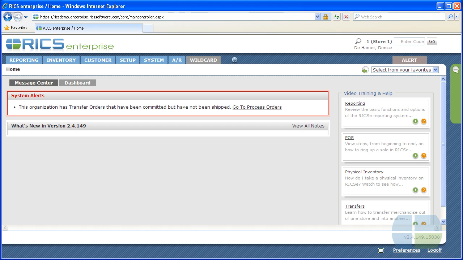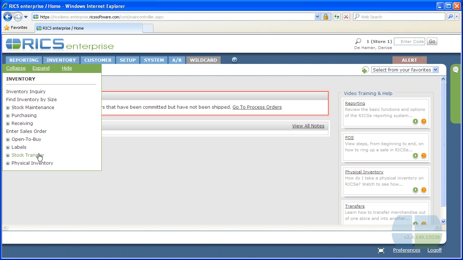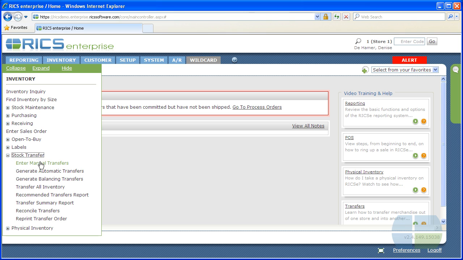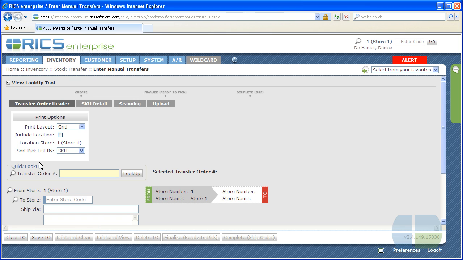From the main Rick's Enterprise menu, we're going to click on the Inventory tab, Stock Transfer, and Enter Manual Transfers. This brings you into the Enter Manual Transfer screen. You have 4 different tabs: Transfer Order Header, SKU Detail, Scanning, and Upload. We're going to start with the Transfer Order Header tab.